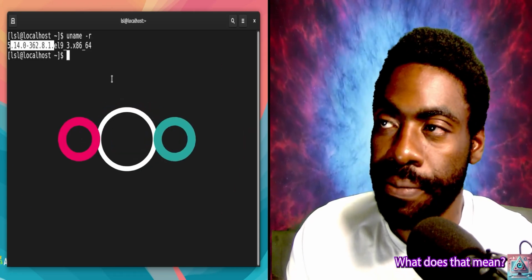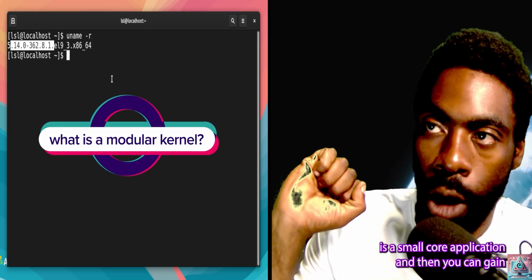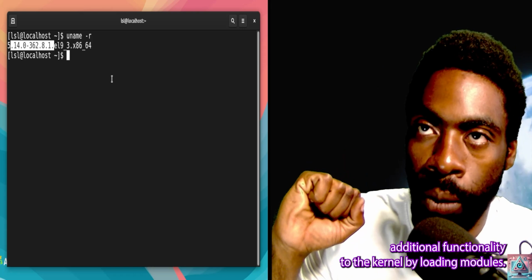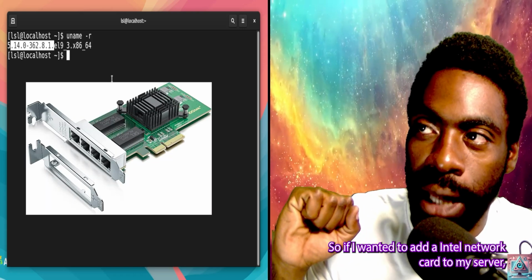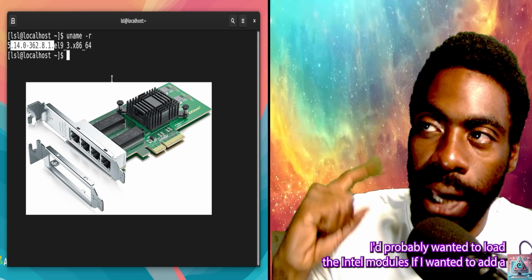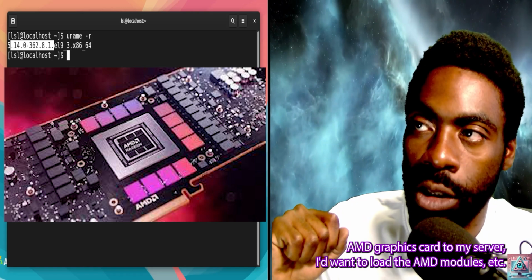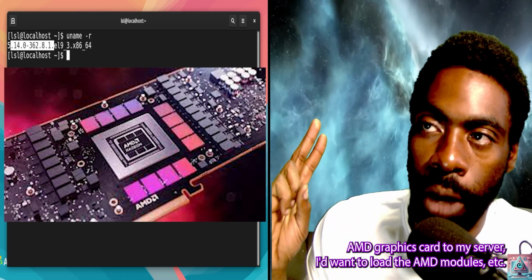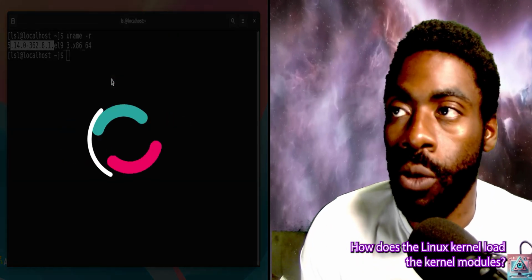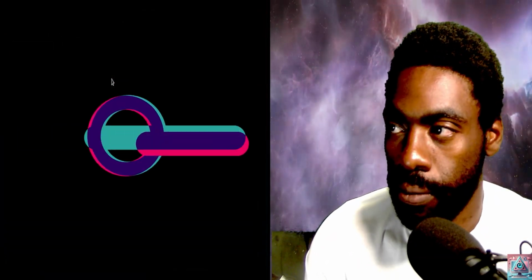The Linux kernel is modular. What does that mean? That means that the kernel itself is a small core application, and then you can gain additional functionality to the kernel by loading modules. So if I wanted to add an Intel network card to my server, I'd probably want to load the Intel modules. If I wanted to add an AMD graphics card to my server, I'd want to load the AMD modules, etc., etc. How does the Linux kernel load the kernel modules? I'll see if I can explain that to you in less than 60 seconds.